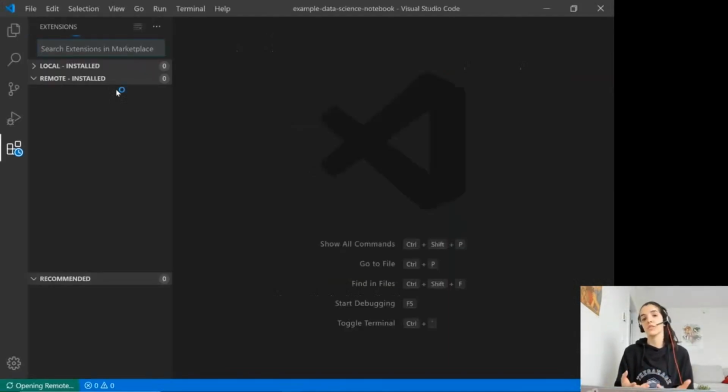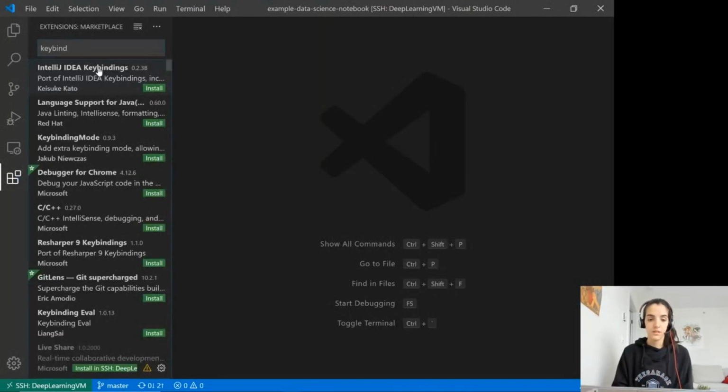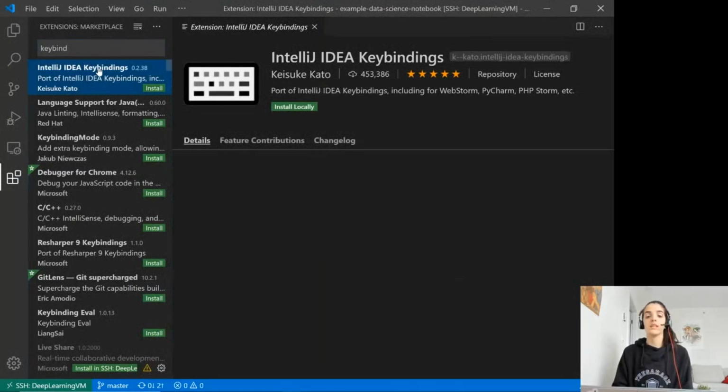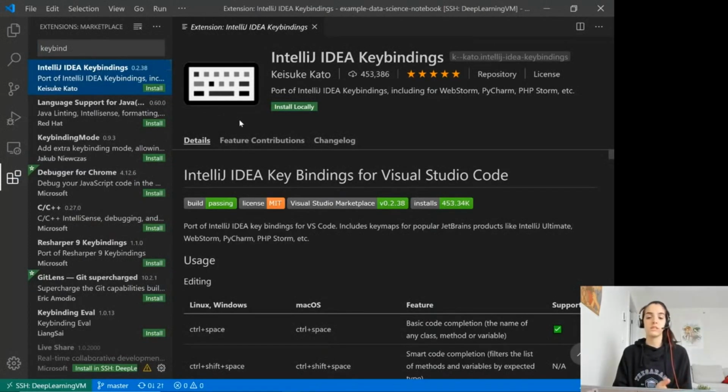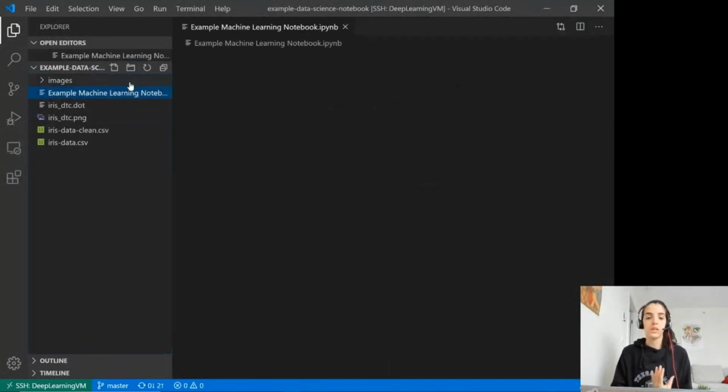A lot of extensions you don't need to install in the VM because they are local based. So for example, key bindings extensions: if I want to install one of these key binding extensions, because they are focused on the UI, you will install this locally and not in the SSH. So that's nice.